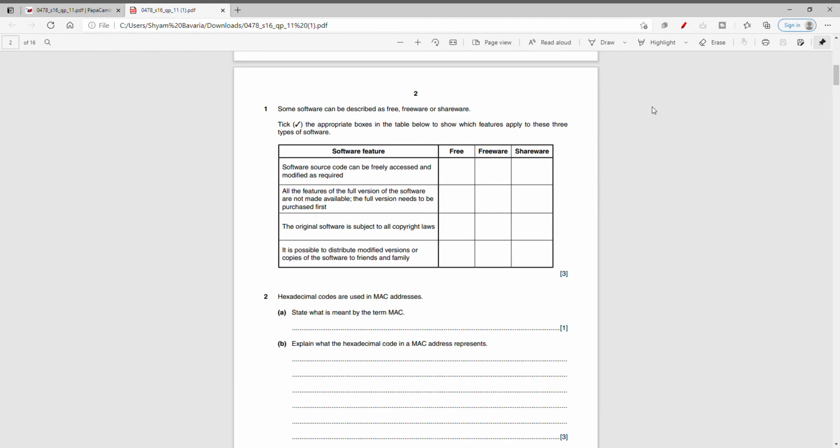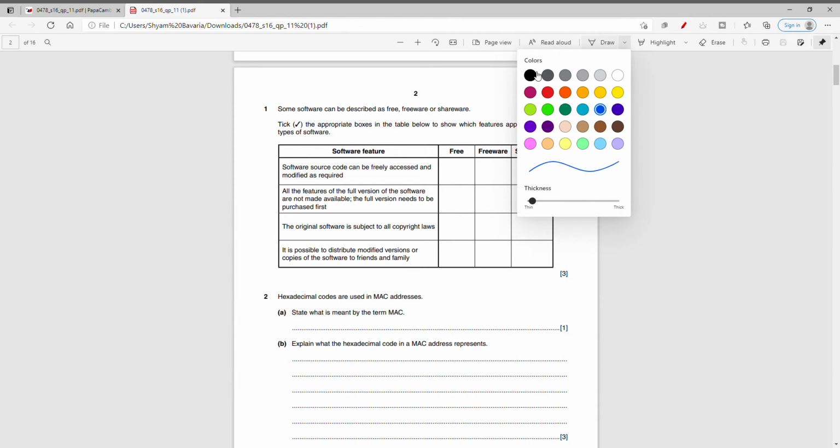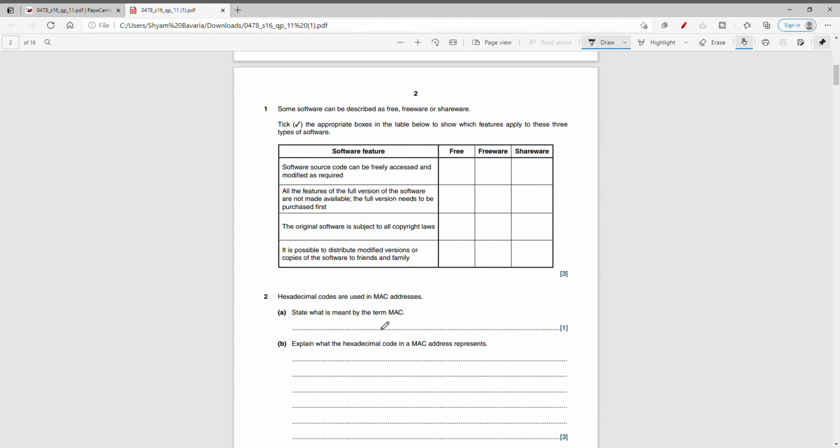So let's begin. The first question is about software. We're looking at freeware and shareware. I'm just going to tick the ones that need ticking, and for the ones that require writing, I'm just going to say them because I can save much more time and go over many more questions. The first one says software source code that can be freely accessed and can be modified as required. So if you can freely access it and modify it, then we know it's free software.